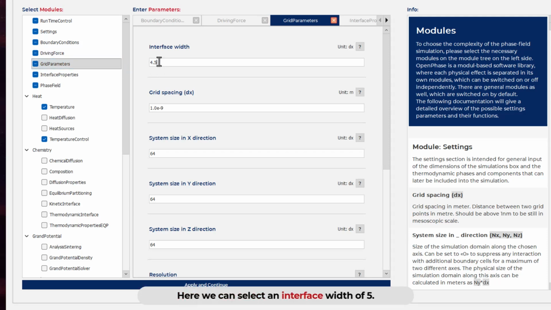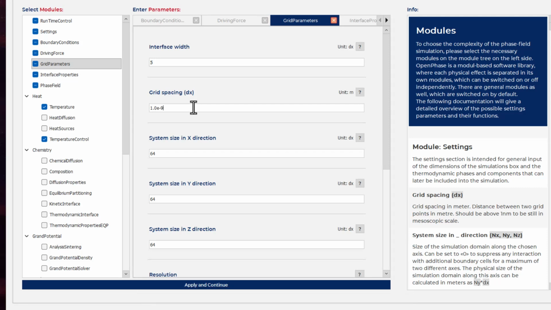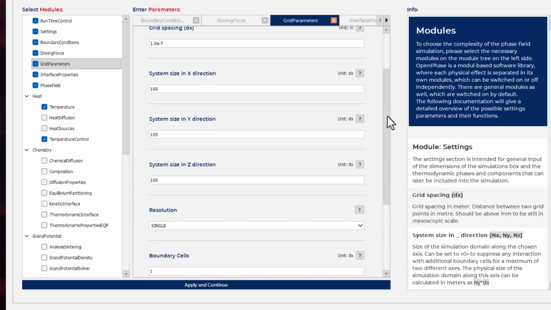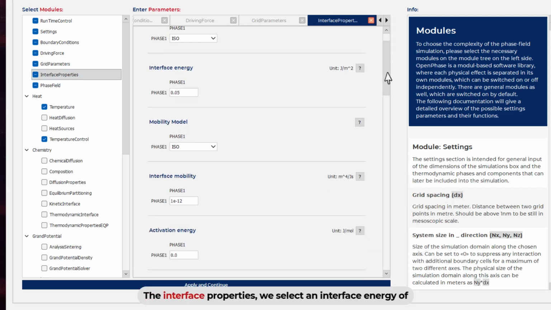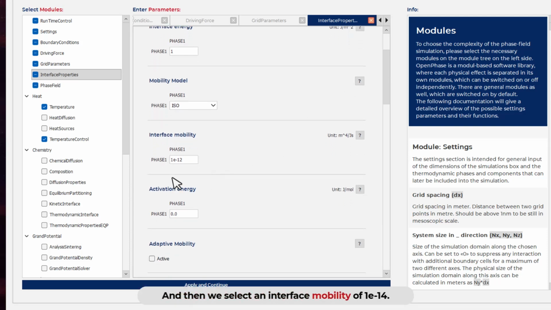Here we can select an interface width of 5. We take a grid spacing of 1e-7. The box size will be 100 times 100 times 100 grid points. For the interface properties, we select an interface energy of 1. And then we select an interface mobility of 1e-14. So this is basically everything we need to select.